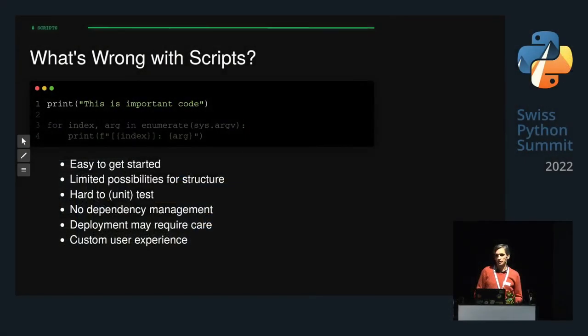In short, a lot. You probably know that just as well as I do. The good thing about writing scripts is it's easy to get started, right? Python is such a great language, and it's probably one of the reasons why it's so popular.